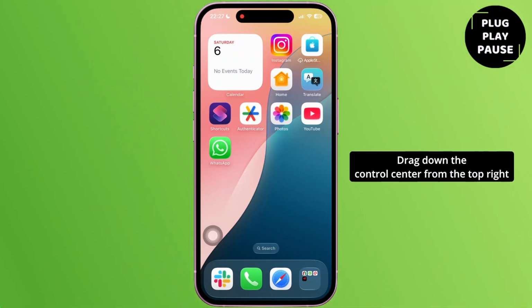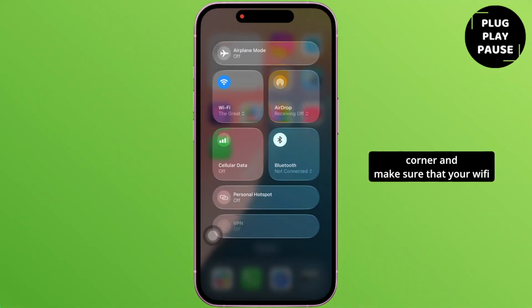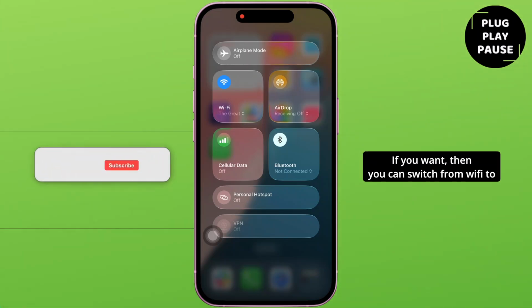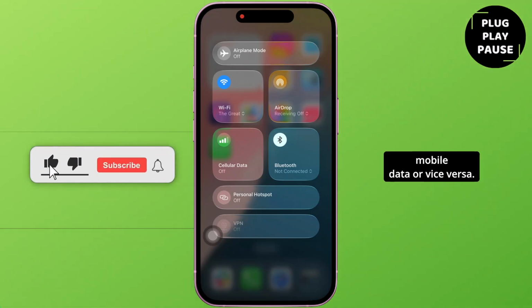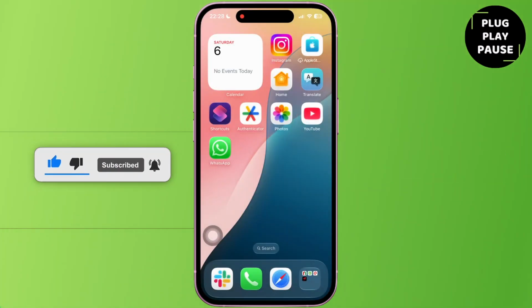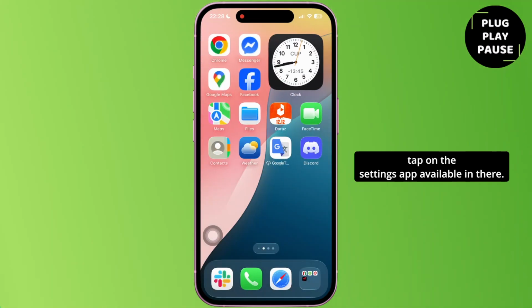Drag down the control center from the top right corner and make sure that your Wi-Fi or mobile data is on. If you want, then you can switch from Wi-Fi to mobile data or vice versa. Once done so, go back to the home screen and tap on the settings app available in there.